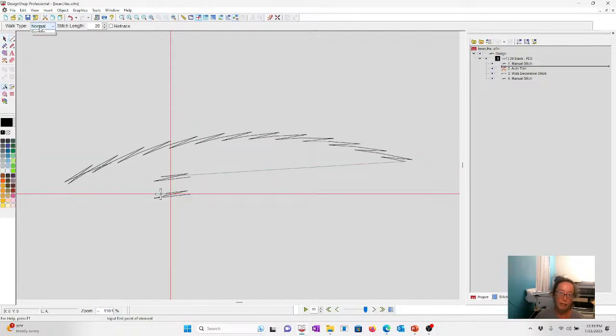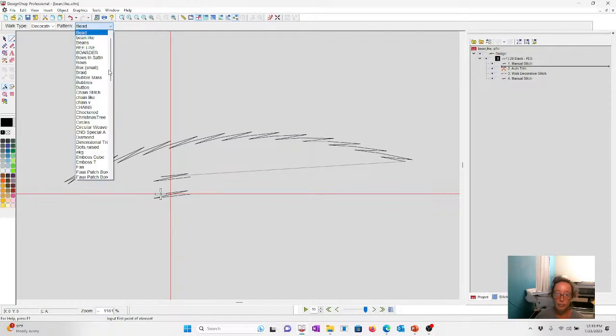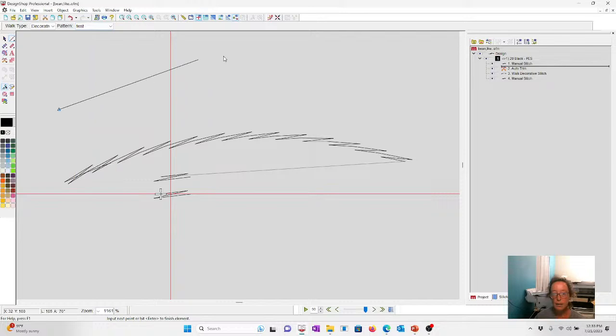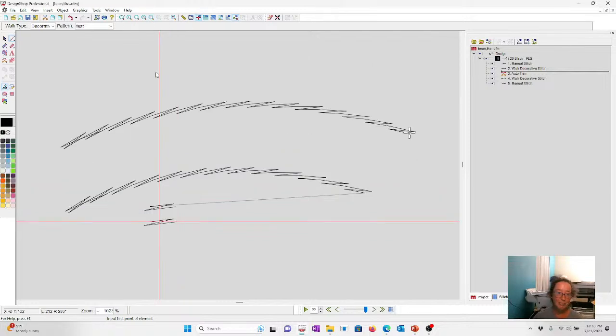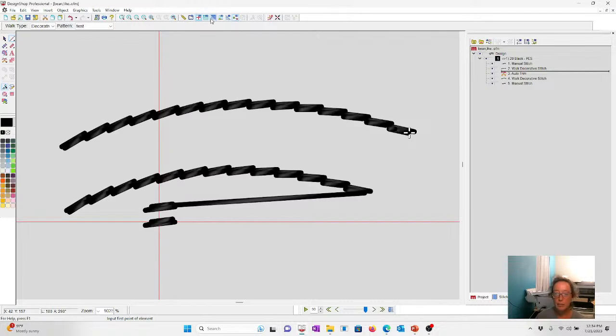So, decorative, test, where's my test? QRST. Draw it, see if that worked. Yeah, it's not bad. All right, so there is my decorative stitch.